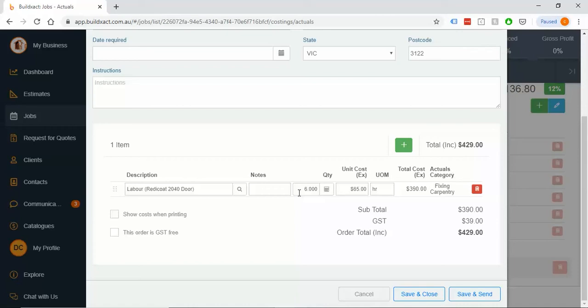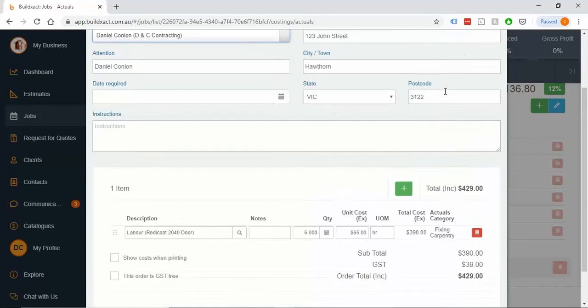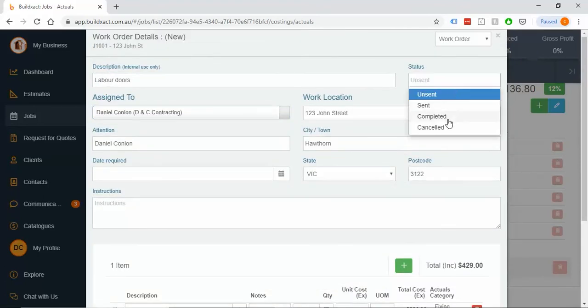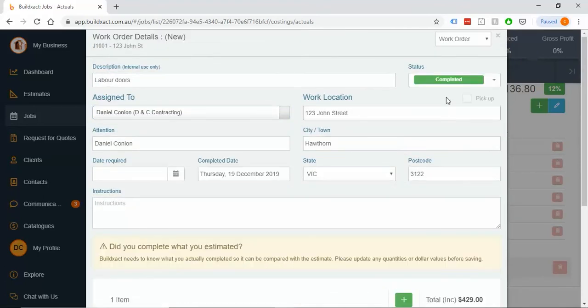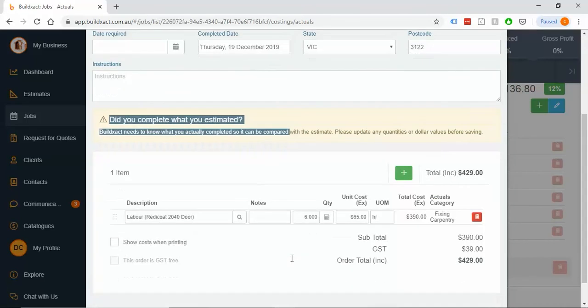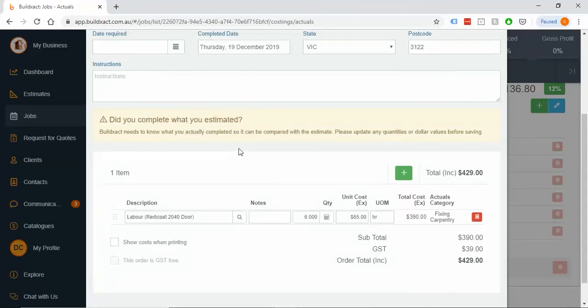And moving on down, we had 6 hours at 65 an hour allocated. And if I go up and say completed, same process as if I was receiving an order, told it what and who, and the next step is move the process along. It'll pop up with this yellow box saying, great, did you complete what you estimated? i.e. BuildExact needs to know exactly, or actually what you completed so it can compare to the estimate. Please update any quantities dollars below.